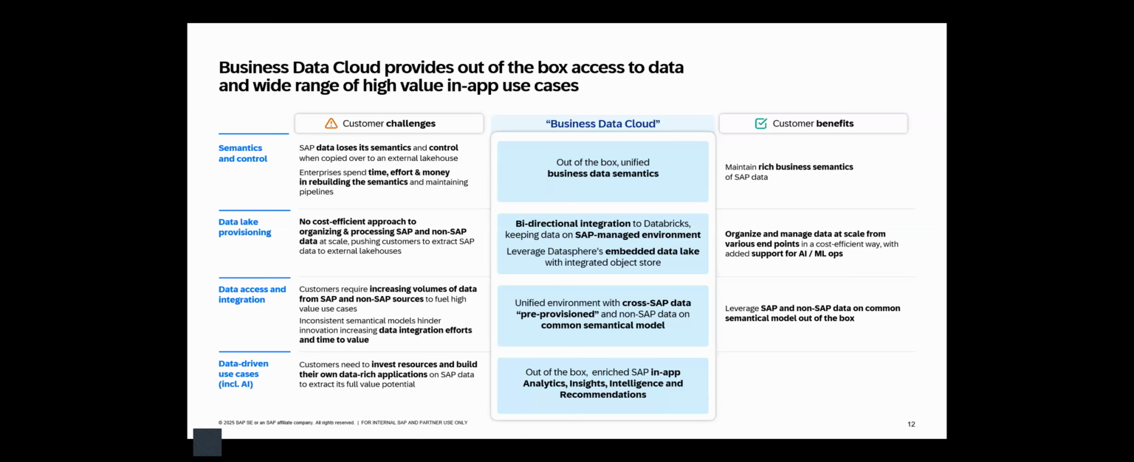Also, with Business Data Cloud, we are getting this out of the box, really enriched SAP managed and partner managed intelligent applications so that customers don't have to build everything on their own. So with these intelligent applications, we are helping the customers really extract the value from our data and help them speed that time to insight.